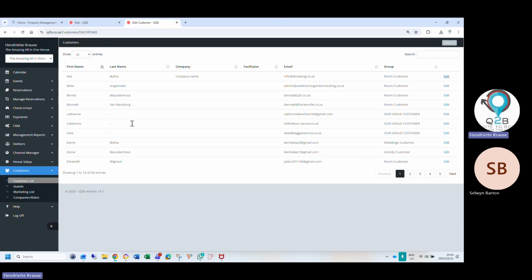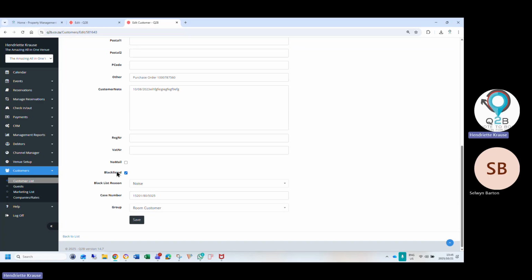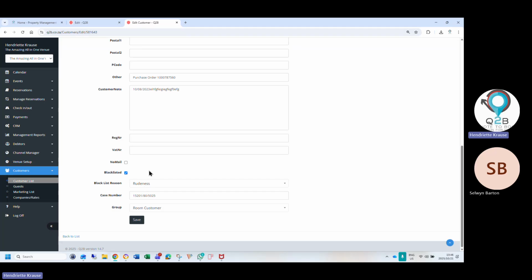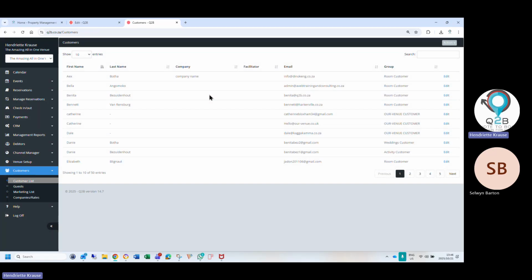In the customer database, you can blacklist the customer and you can give a reason why. All it does is the customer will not be able to book online again. It will just state to him, you cannot book online, please contact the venue. And if they contact you to make the reservation for them, a pop-up internally will come to you and say this customer has been blacklisted for the following reason. And that is shared amongst all our clients, just to help the Q2B clients with customers that have been naughty.